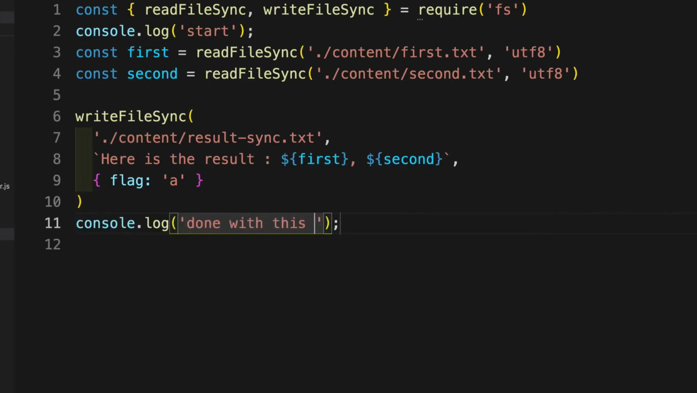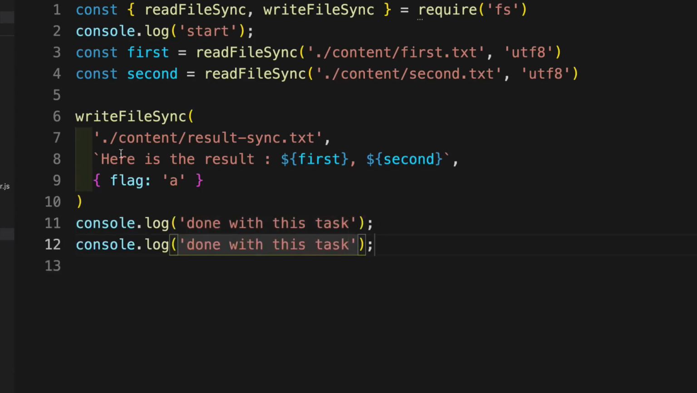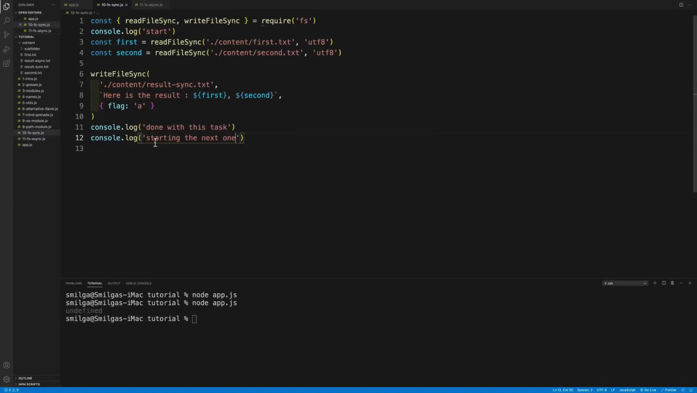And then inside there, let's write done with this task, copy and paste. And we're going to go with starting the next one. Starting the next one, meaning the next task. So that should do it. And now, of course, I need to go with clear. So clear my console. And I'm going to go to node. And then the file name is 10 hyphen and then fs, and we're looking for sync.